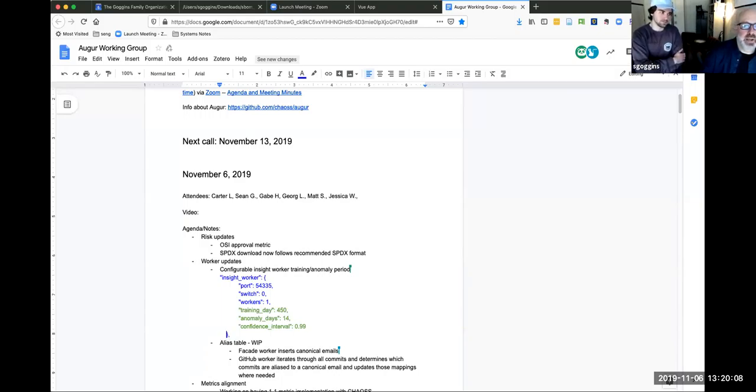So this is the back-end configuration for the Slack notifier that I showed you before. So the messages would come to the Slack notifier from the Insight Worker. Yeah. Yep. Any questions, thoughts, ideas, feedback?